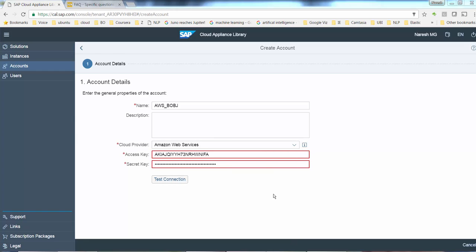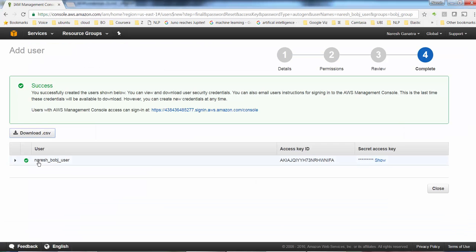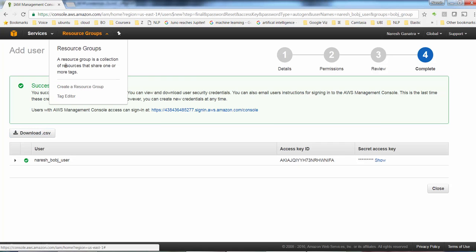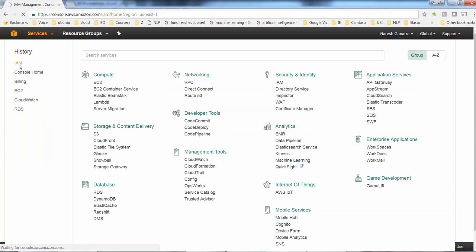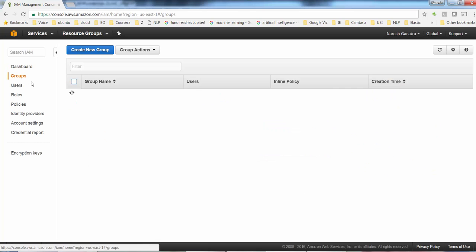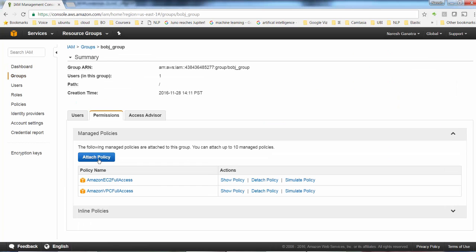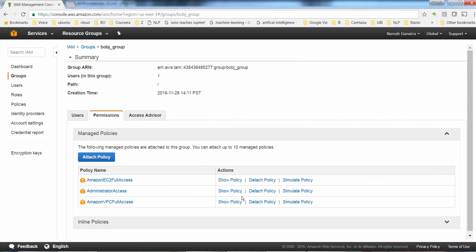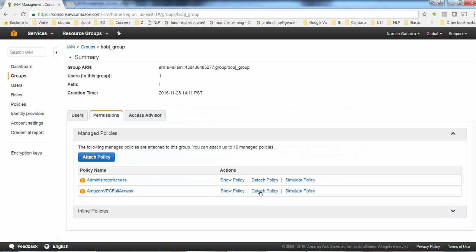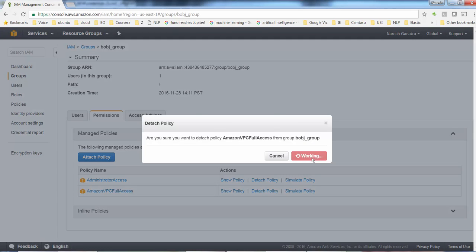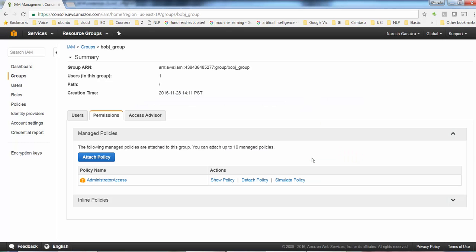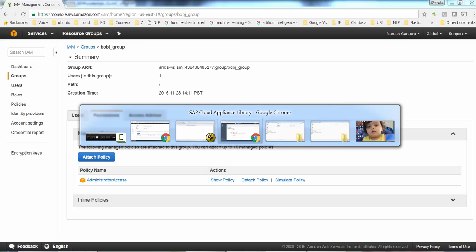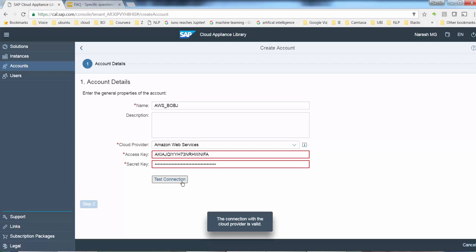I'll have to figure out what's missing, but for now what I'm gonna go do is just give it full access. So I go back to resource group, IAM groups, BOBJ group, attach policy, and I'm gonna give it administrator access. The other two are really not relevant because I gave it full administrator access. I don't mind it right now, it's a free account. And let's go back to cal.sap.com, test the connection, and the connection with the cloud provider is valid.